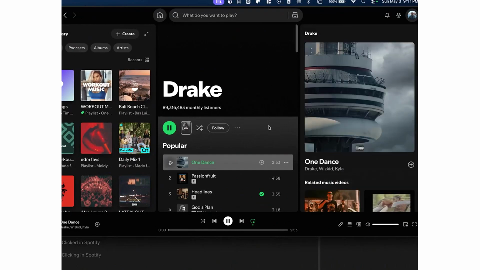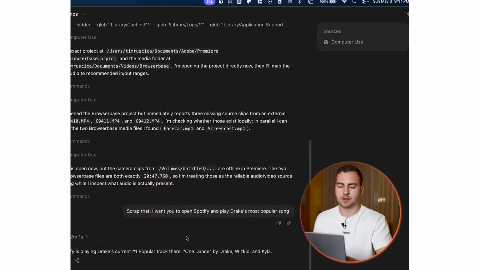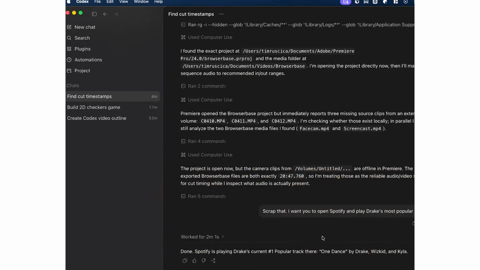Okay, so the cursor just slid over here to One Dance and I think it's going to push it right now. Okay, and so now we go. I've got to hit pause quick or I'll get copyrighted. But you can actually see the cursor go right here to the play button, hit it, and then it began playing on my computer. Now, of course, that's just a simple example.